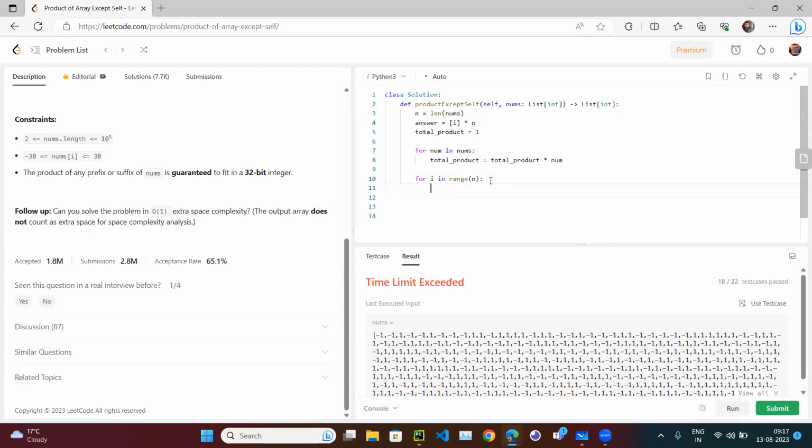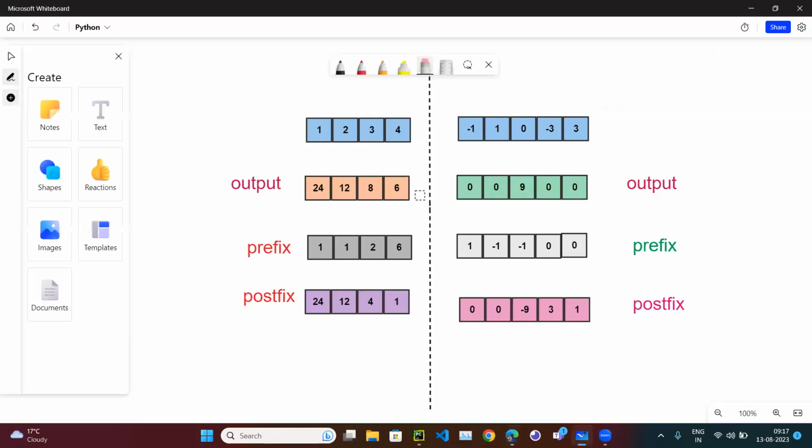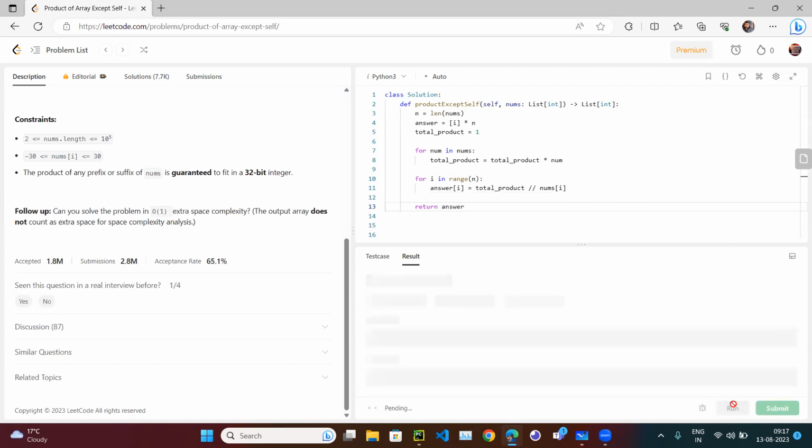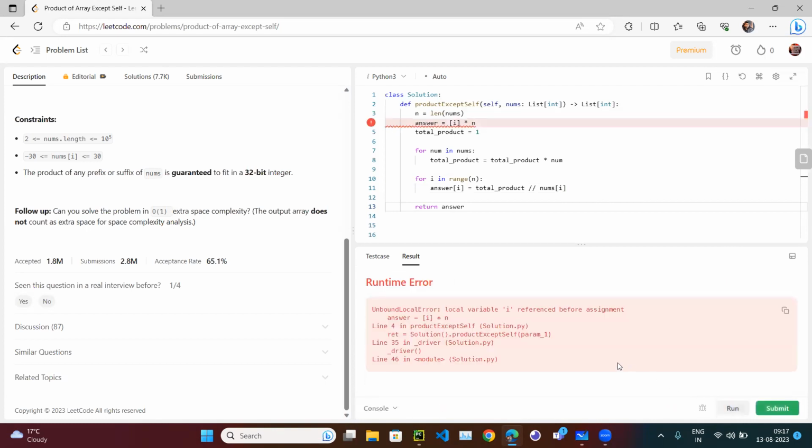So now we are going to update our output array, or you can say the answer array. So answer array would be total product, whatever the total product, divided by nums of i. So 24 divided by 1, 24. 24 divided by 2, 12. 24 divided by 3, 8. 24 divided by 4, 6. So we are updating. Then we can return the answer array. But is it going to work? So let's try that. Okay, here it should be 1.